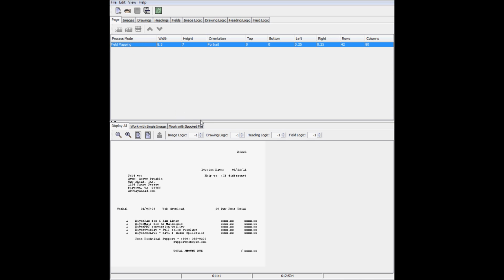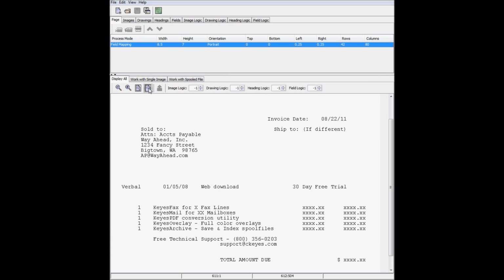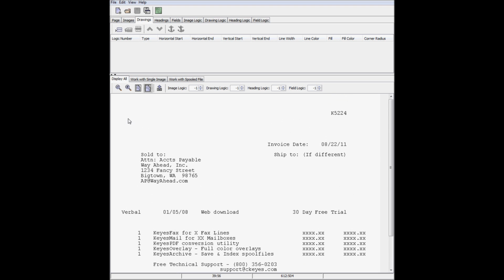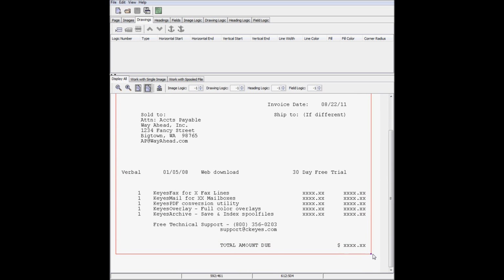Now, I've already opened up a sample spooled file for an invoice that once upon a time would have been printed onto a pre-printed, pre-addressed form with headings and lines already drawn on the paper, but let's face it, the world has entered a paperless era, and we'd rather keep our documents in small, easily accessible and emailed PDF files rather than stacked up a mile high in our filing cabinets. KeyesOverlay replaces the dinosaur that was the pre-printed form with a completely customizable overlay that is both fast and easy to use.